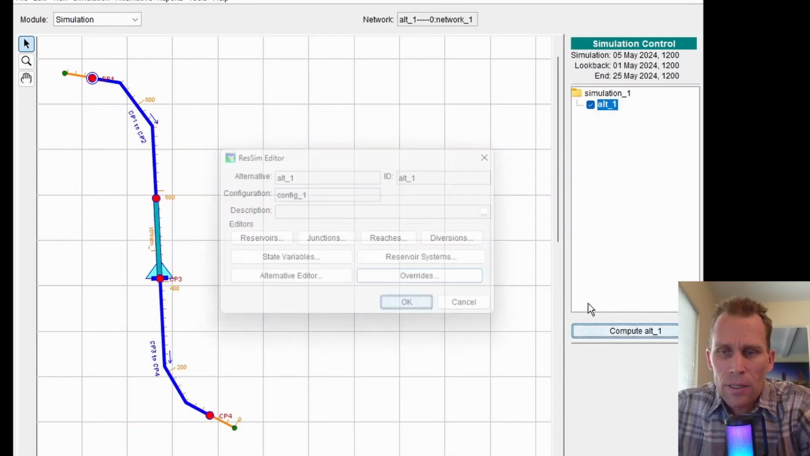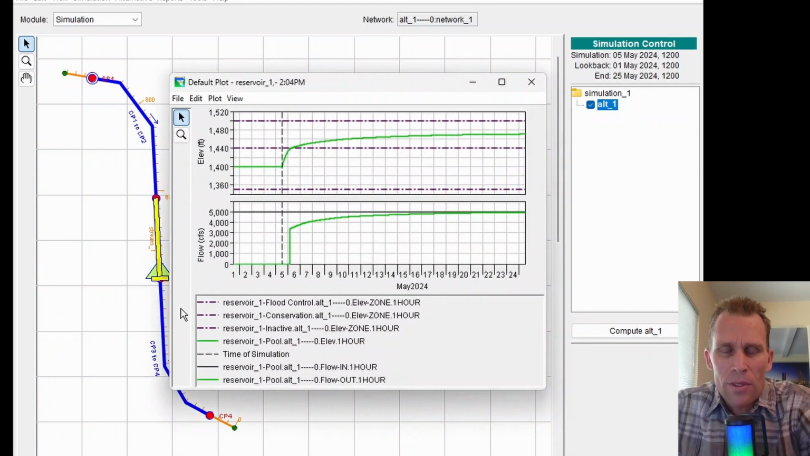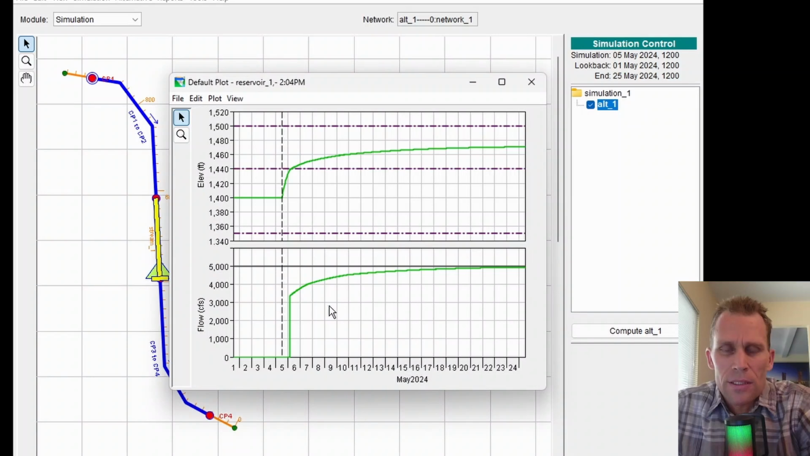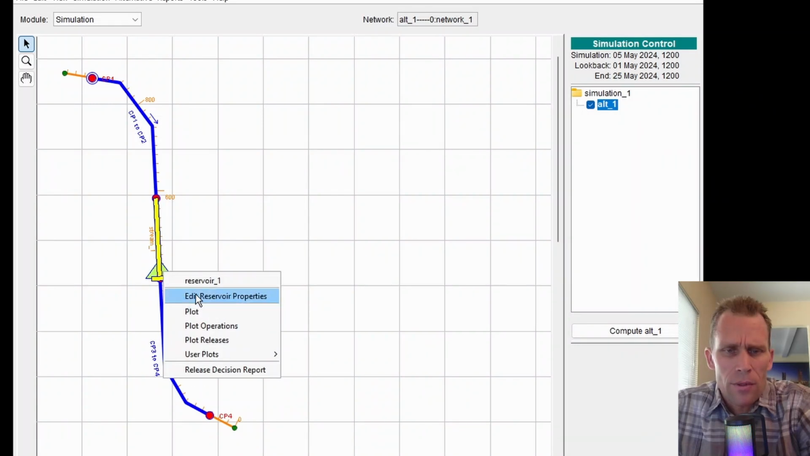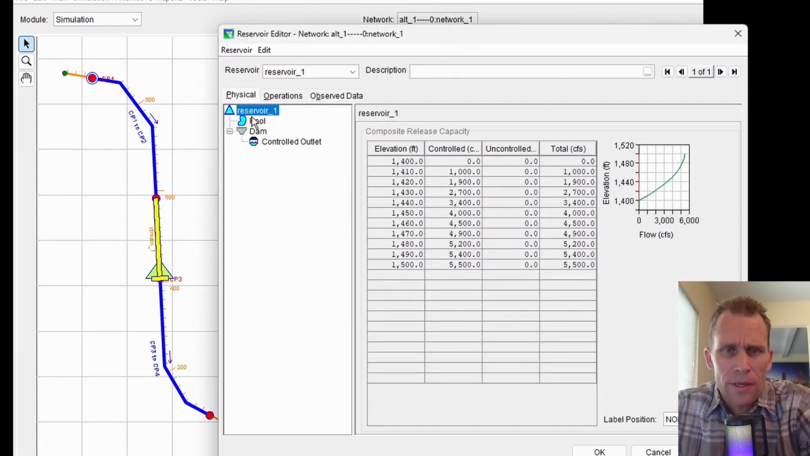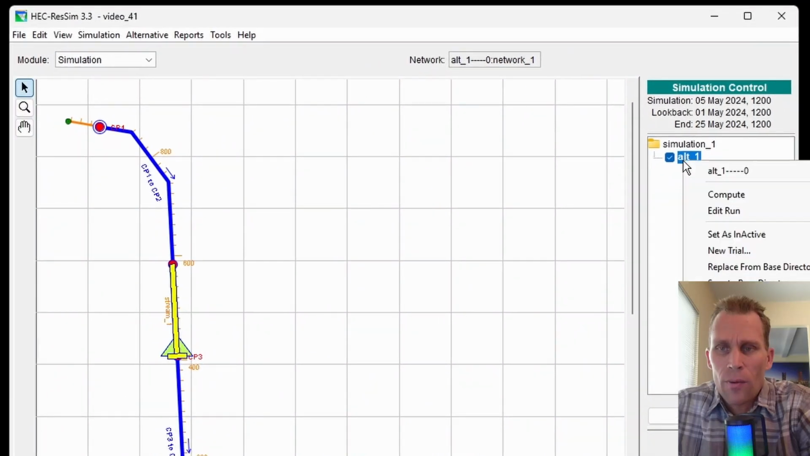I'm going to go ahead and click OK, compute, and then right click on the plot. And what we see here is the same as the original because it's not possible to release 8000 CFS through our outlet capacity based on the reservoir outlet structures. Because if I go over to controlled outlet, then the maximum outflow is 5500 CFS, and that's with a water surface elevation at 1500. So that's a quick example about how the overrides work.